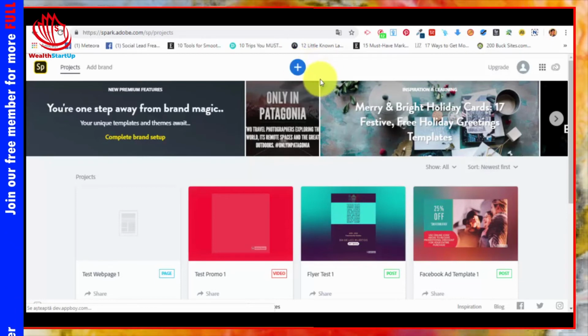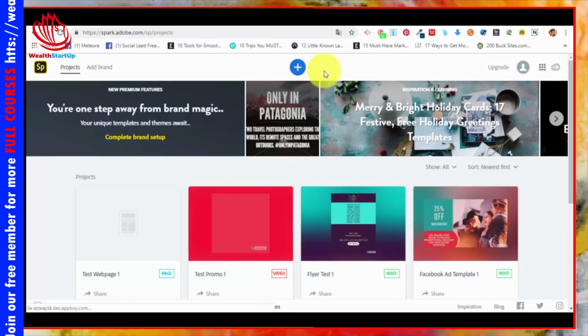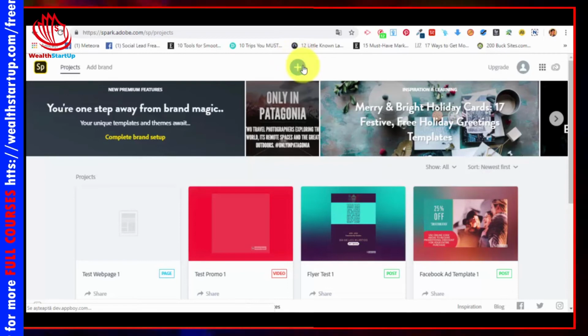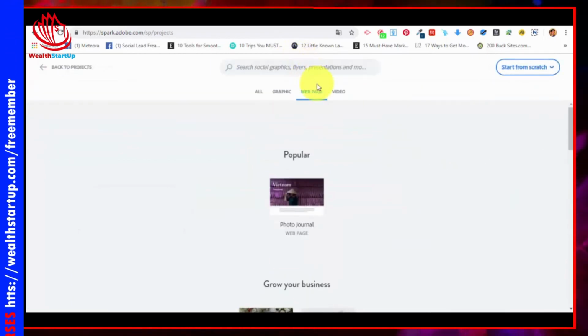Now what we have to do again, first of all, we have to log into our dashboard. We have to click again on the plus sign and we will have the options here, web page. We select web page.